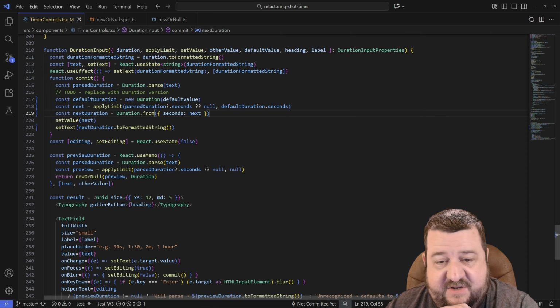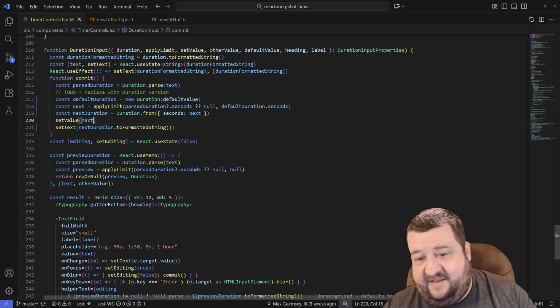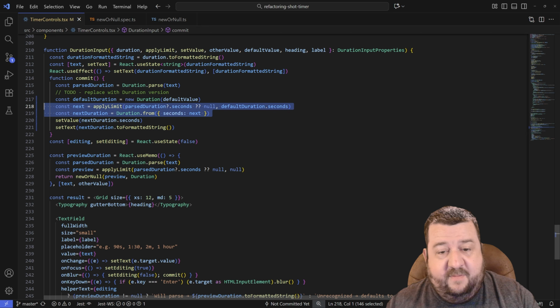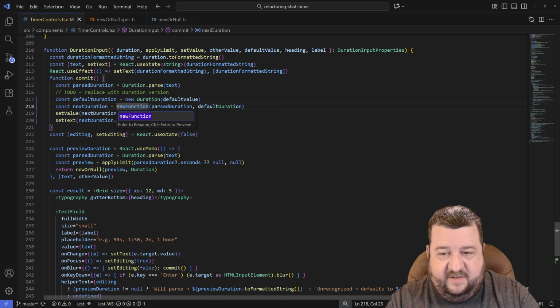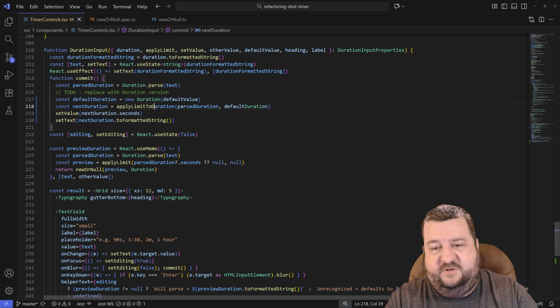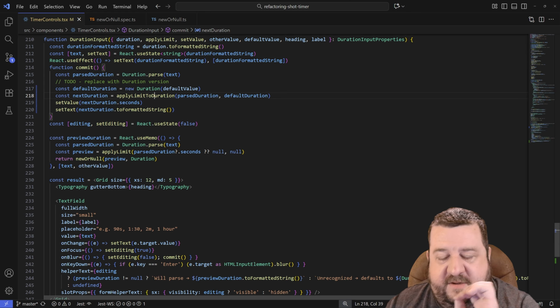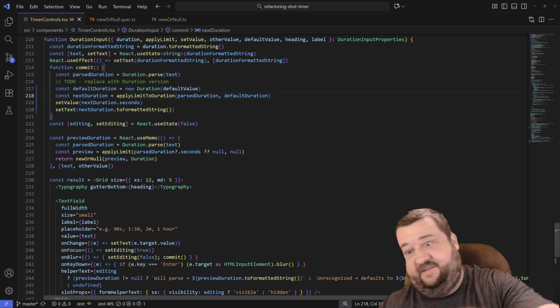And then the last thing I need to do is replace this coupling here, this next. We have a next duration object, and its seconds value is next, so I'll just make sure that's what I use. And now I'm set up to extract an inner function into the duration input component, and we'll call it apply limit to duration. Not that hard. It gets a little more sticky going forward, and then it keeps getting stickier and stickier.